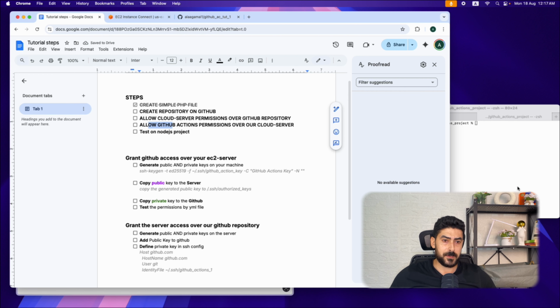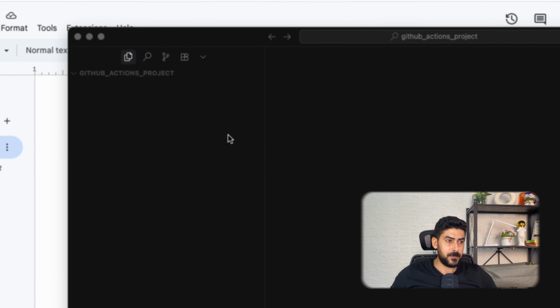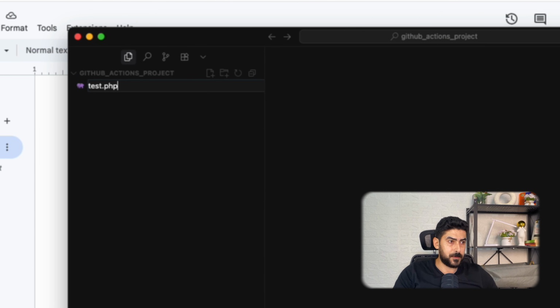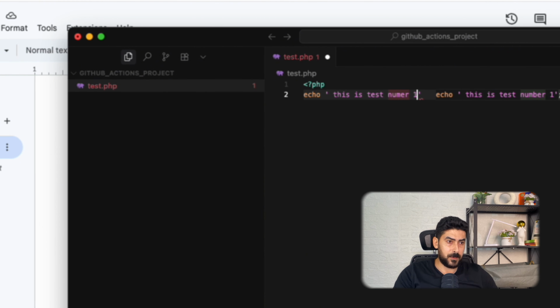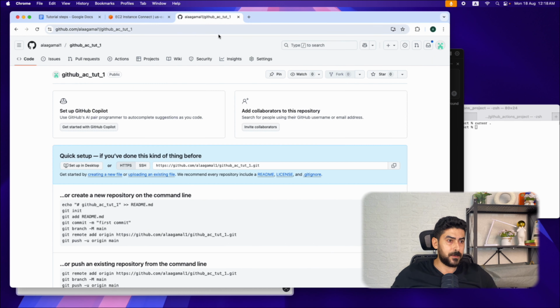I'm going to open Cursor. I'm going to create a file, test.php, and I'm going to display something very simple. I'm going to say echo, which is something like print, "This is test number 1." I'm going to save the file, and then I am going to create the repository.